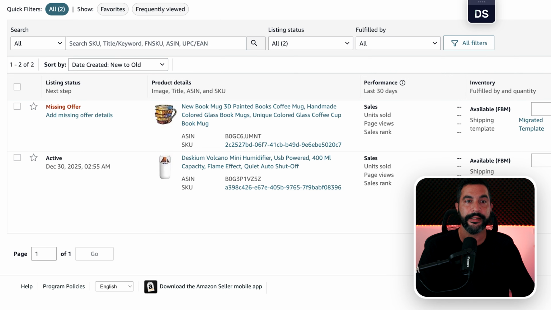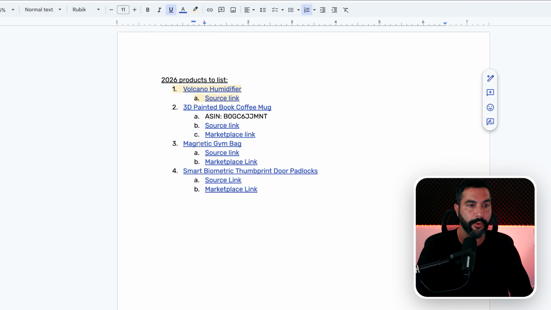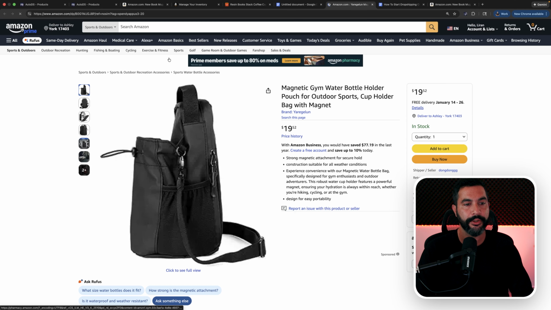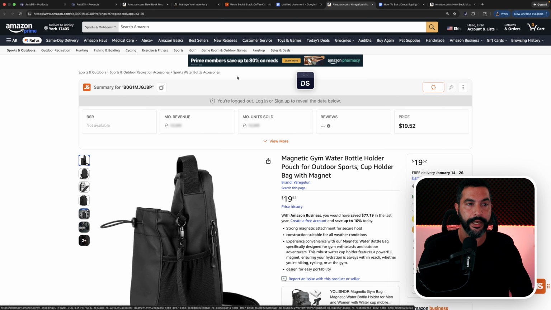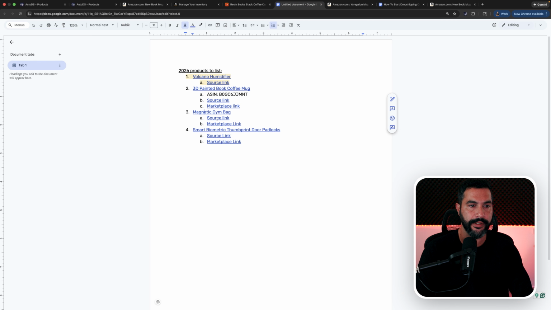In the meantime, let's add the rest of our products. So I've got the magnetic gym bag. Now I'm going to do it relatively quicker because you already got the point. So I've got the ASIN here. Let me also open the source ID.